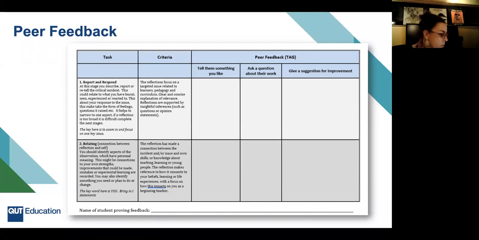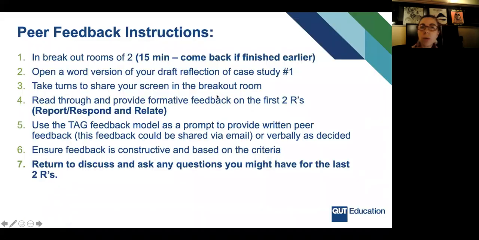So on the form, you can see the tasks. So that relates directly to the 4 R's that Jen unpacked. And then we've got the specific criteria, I put the high distinction area there, but you may want to refer to the whole of the rubric as well when you're discussing. So tell them something that you like, ask them a question about their work, and give them a suggestion for improvement. So I'm going to give you a moment to have a look at the slide.